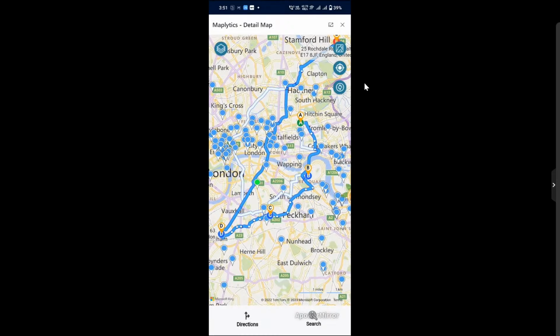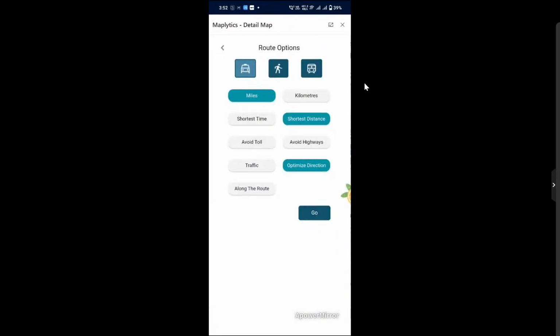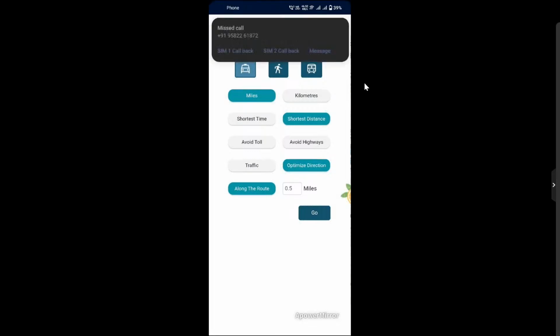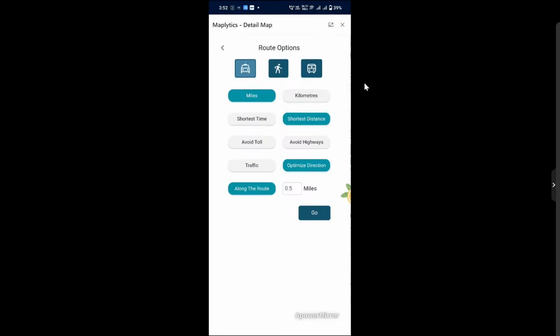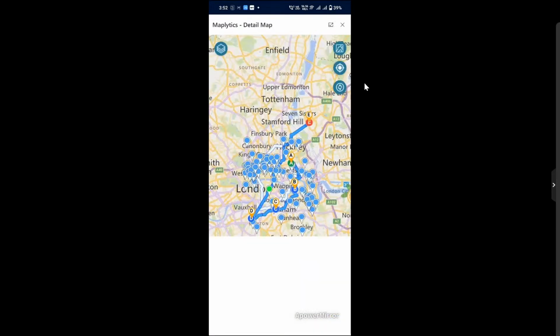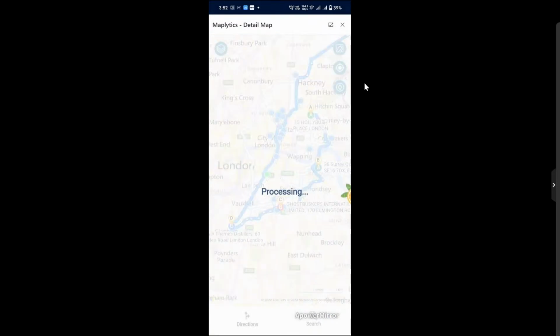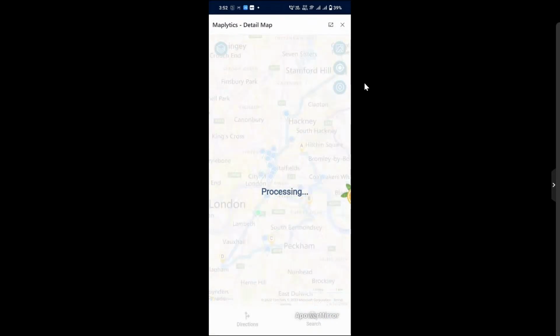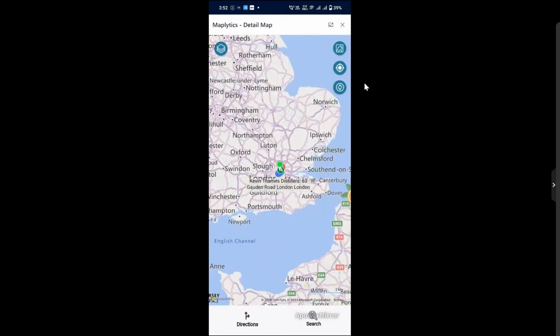In that case they need to know if there are any existing additional clients on their way. So here, if I go to the direction card and into the route options, you can see this option, which is Along the Route. So I can click on this, and this will give me the default distance from the settings. So you can change this default distance as well. Now, if I click on Go, this will filter all of these records based on the distance, 0.5 miles from the route. So this was the Along the Route feature. You can see all of the records have disappeared.